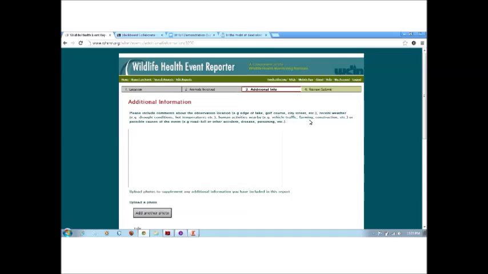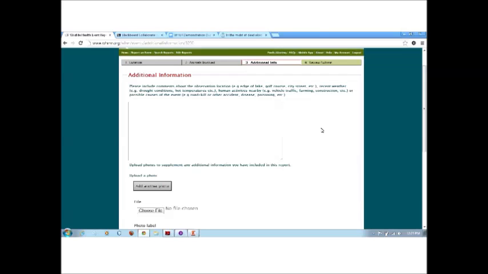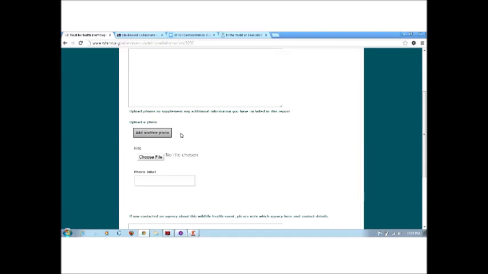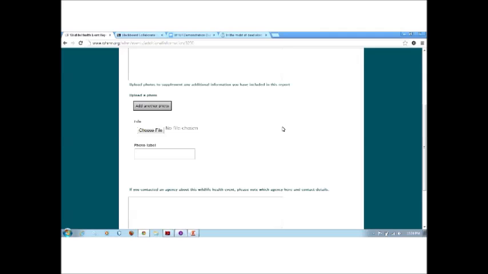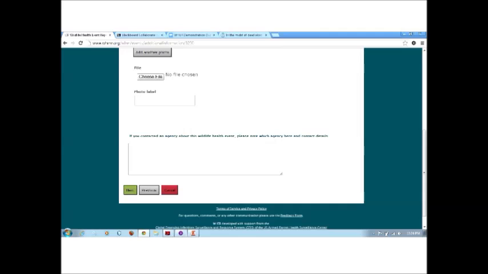This next page gives the user a place to enter information about the location in case there's anything of interest there. So was it along a golf course, a farm field, just essentially any information that they would like to share with you about the event. And then from here you can also include pictures. Again, these are meant to be general pictures of the environment around the dead animals or the critters that were found. It could be essentially any other supplemental photograph. And then there's a space here if you contacted any agencies or authorities about this wildlife health event. We ask them to include notes as well.